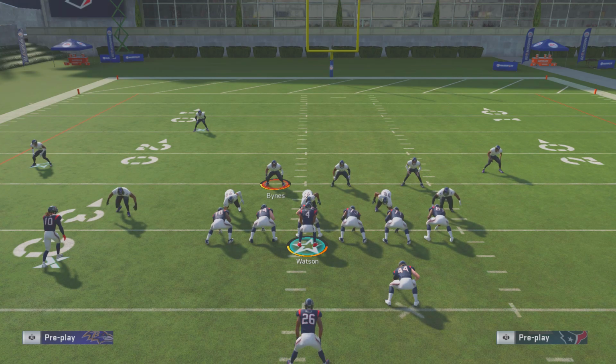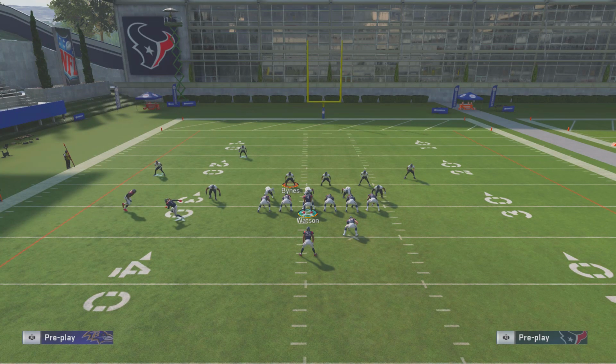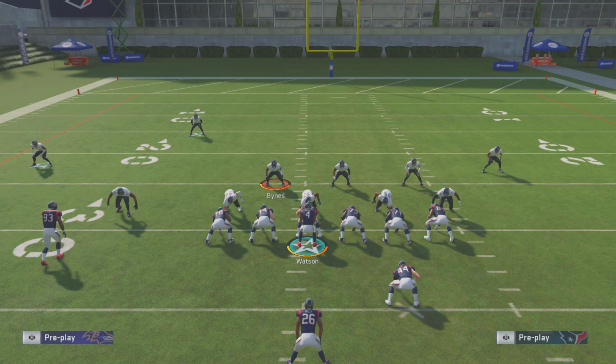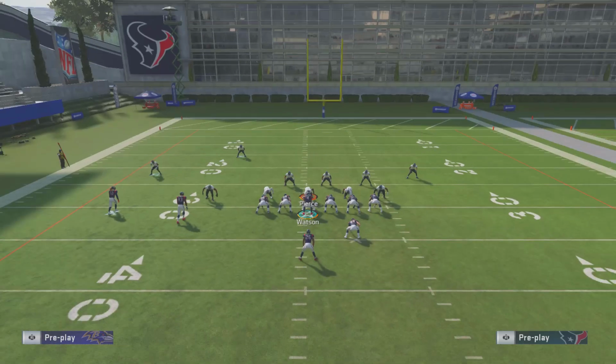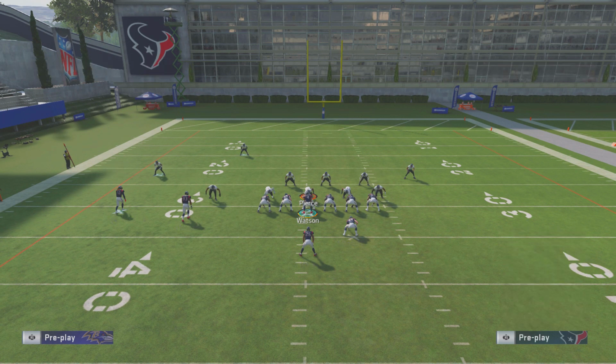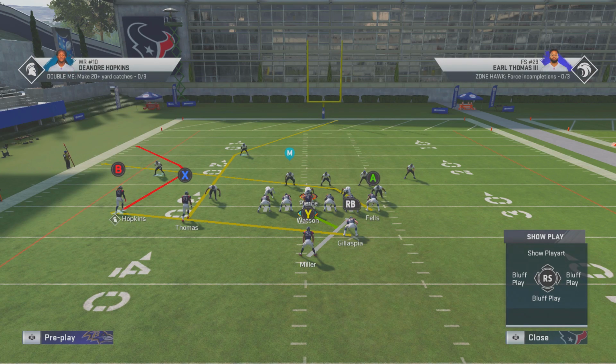Now, the next part of the route swapping, we want to audible to a different play completely. So in this case, we audible to double slant, and then you're going to reset once and reset twice. And right there, bang. Normally, that corner out ran by D-Hop would actually be ran by the slot, and that deep post would be ran by the outside. So that's where it gets its name, route swapping.